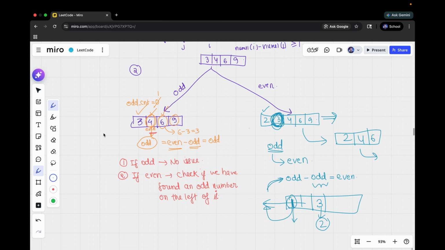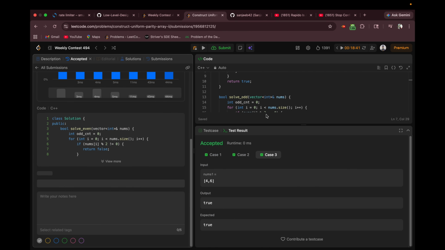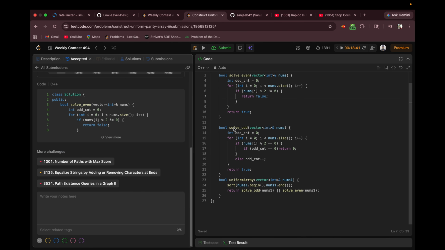So this is the main thing to check. If it's odd, then it's not an issue, but if it's even, we need to count how many odd numbers we find on the left of i, and see if we are able to find at least one. So this is the solve odd. I will keep an odd count and iterate over the nums. If the number is even, that's where the issue is. If the number is even, we'll check if the odd count is 0; in that case there is no odd number on the left of i, and we'll return false, else we'll increment the odd count. And if we are able to find it for all the elements, if the element is either odd or we find an odd number on the left of i, in that case we return true.